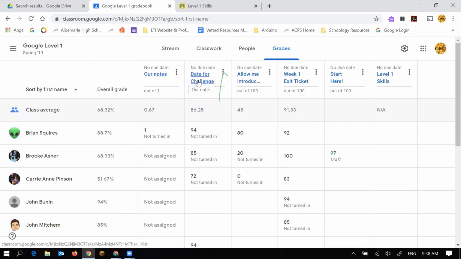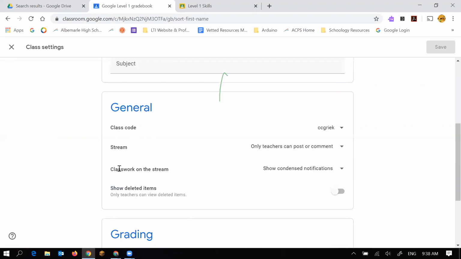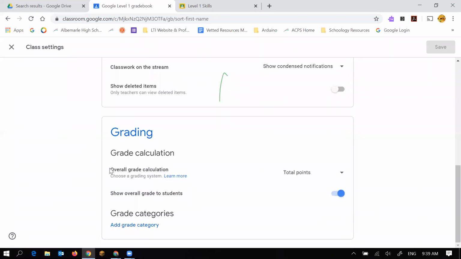With any of these, if I click on the title up here, it's going to take me to the assignment so I can see those details. Some other things that we need to talk about when it comes to grades, we're going to head to the settings menu up here in the top right. It's the gear. When we do that, we get to see things like class details. We're going to skip over general for now and go to grading.